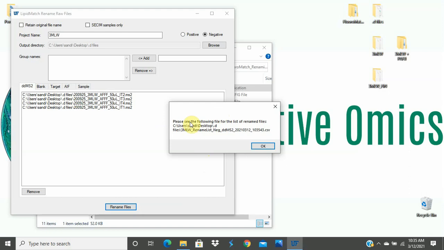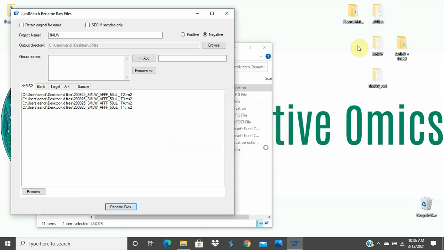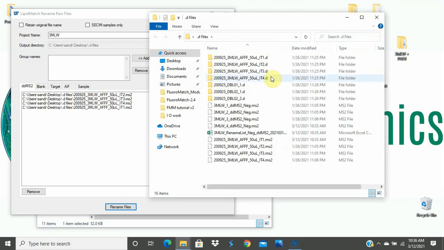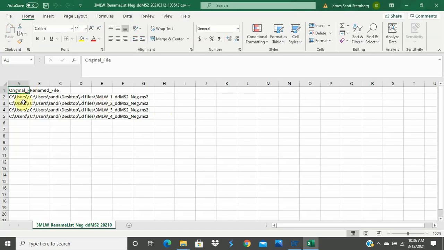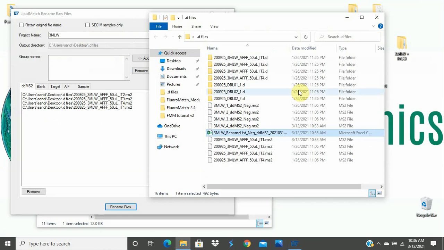This pop-up is telling you please see the following file for the list of renamed files, and you can see that it's in the .d files folder. So if we open this up, we now have this rename list. It's an Excel spreadsheet that tells you the original file name and then the renamed file name. So if you need to reference that, that is where you can find that information.